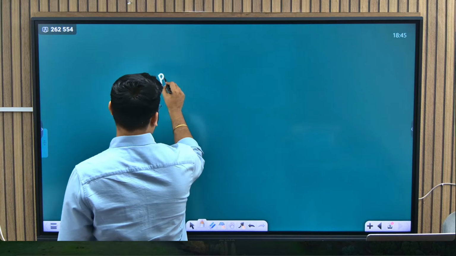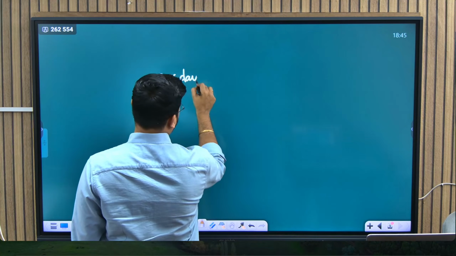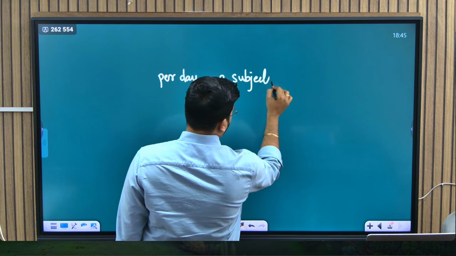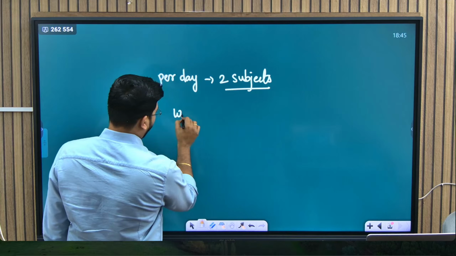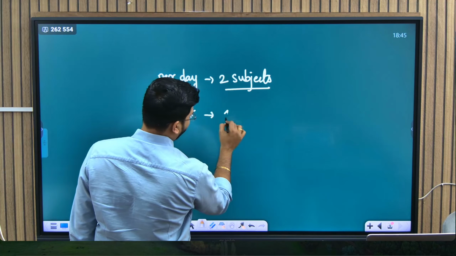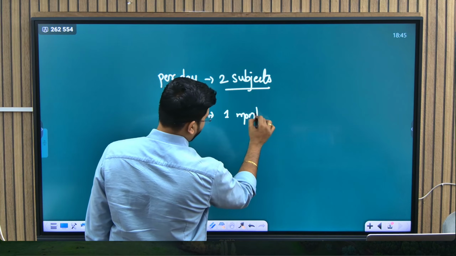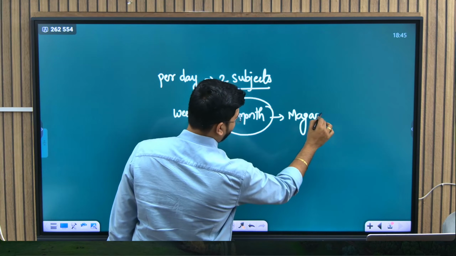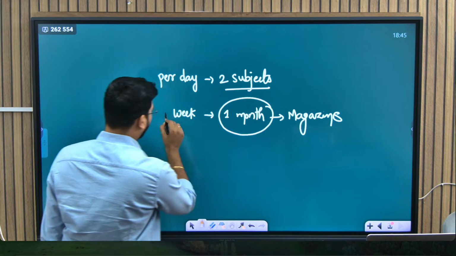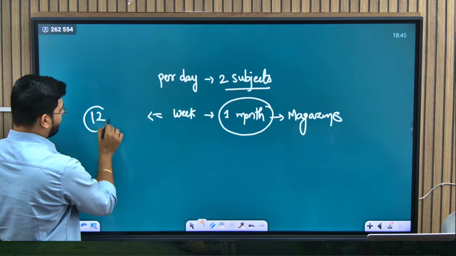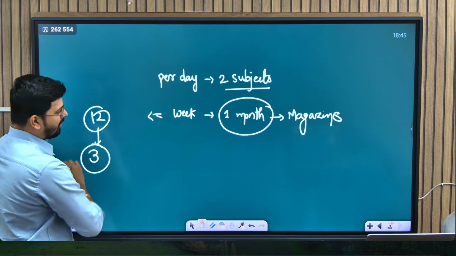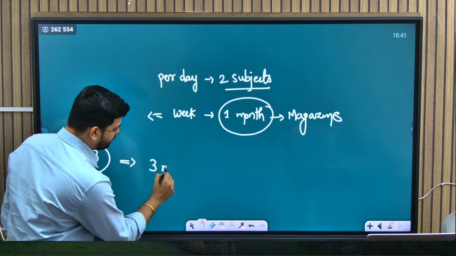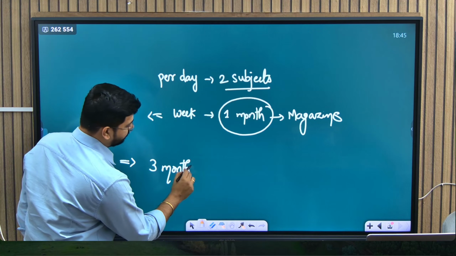So per day, two subjects of current affairs, which will cover in a week 1 month of all subjects. One month's magazine is covered in 1 week. So now all you need is 12 weeks. In 3 months, you'll cover all the current affairs, and then you have another 3 months to revise.